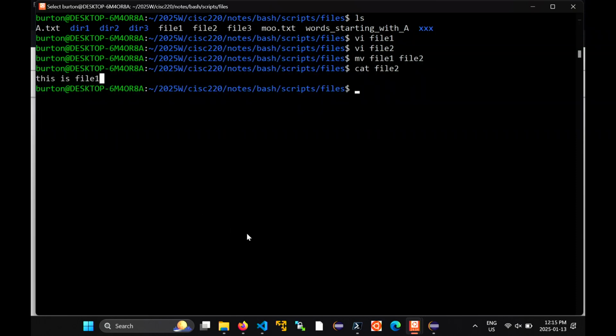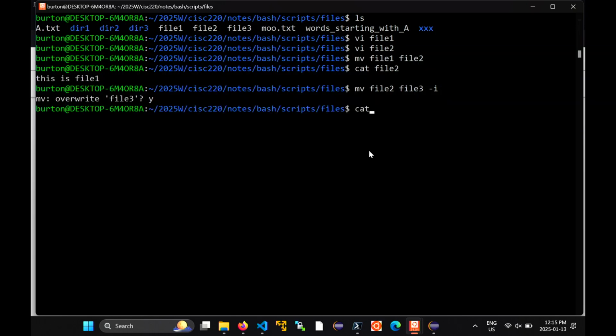So if you use the -i option, I'm going to move file 2 to file 3 now. With most options, it doesn't matter where you put them, so I can put it at the end of the list as well. -i will prompt if the file exists. So this says, are you sure you want to overwrite file 3, y or n? Y will overwrite the file. Notice file 3 now says this is file 1.